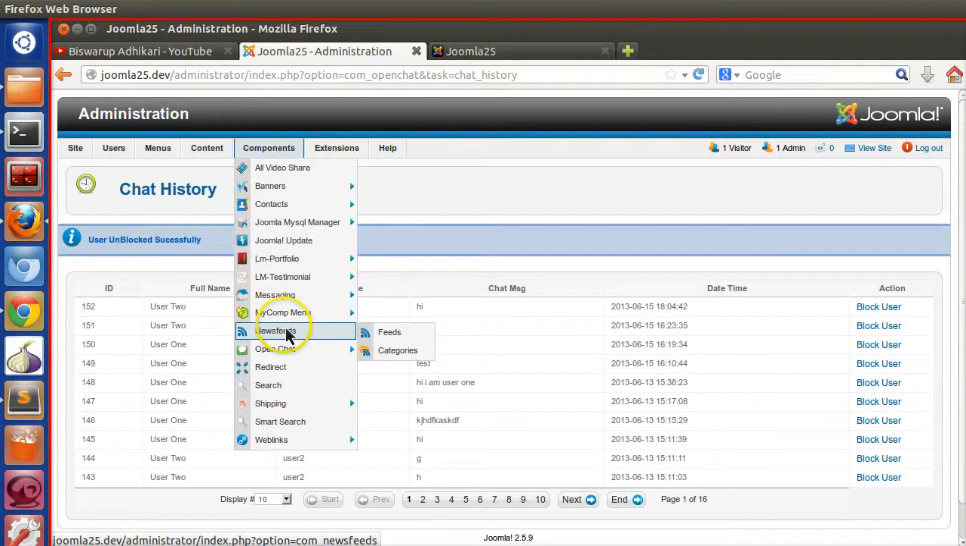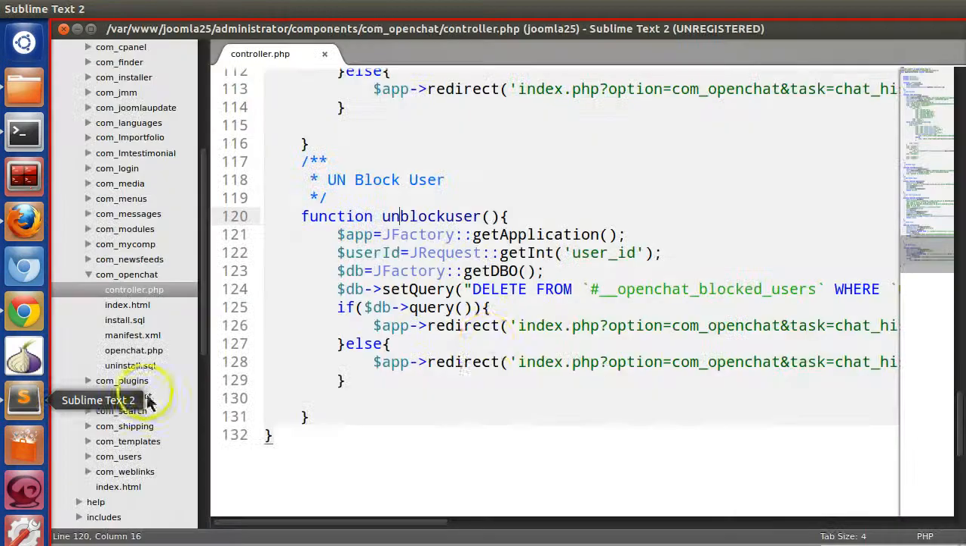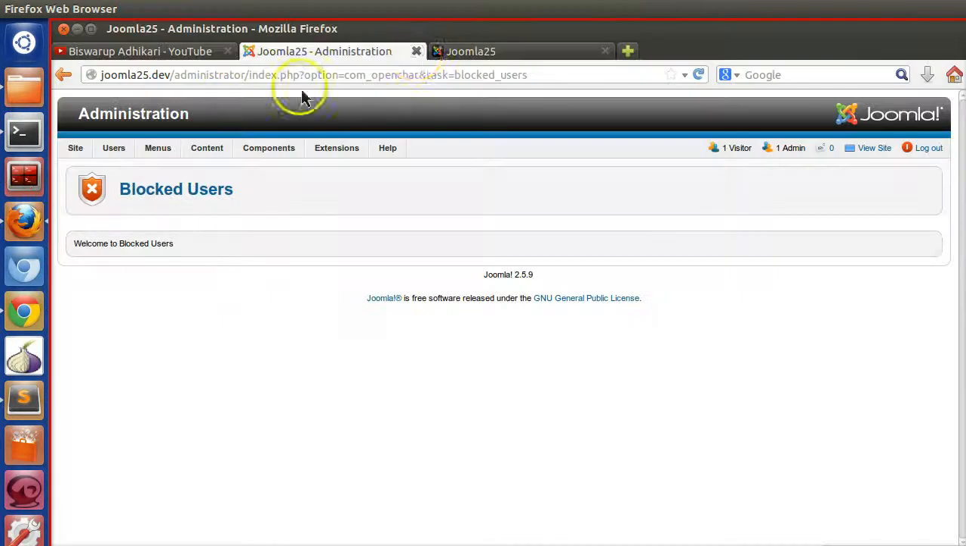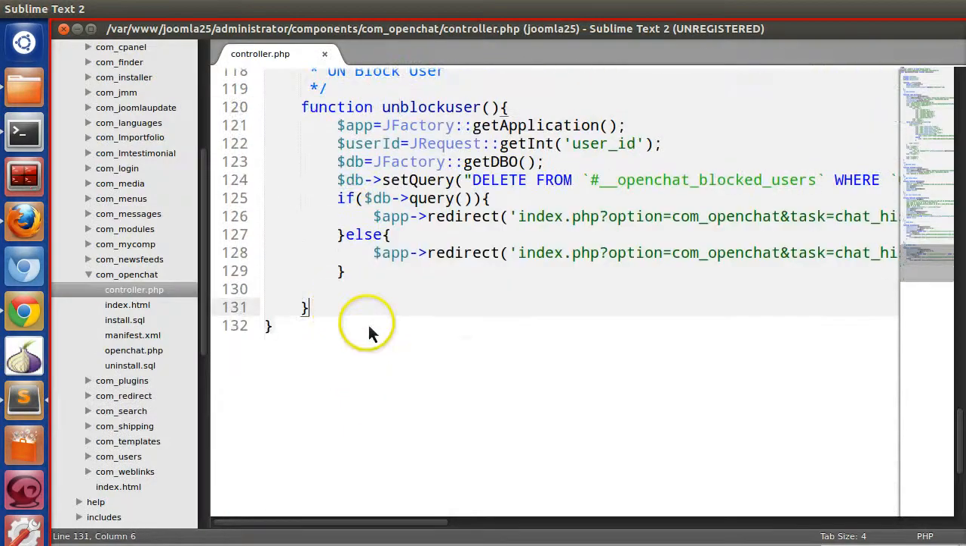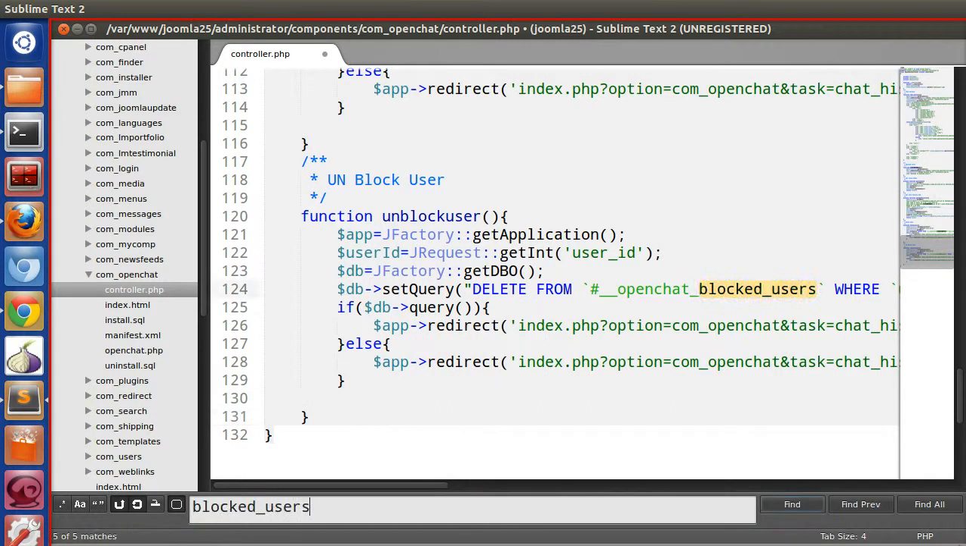Now we will display all the blocked user list in this view. Okay, so let's start quickly. For this reason, we need to implement a function like blocked users. So let's copy this function name and create one. I think we already created that. We just need to modify it. So let's search the function.